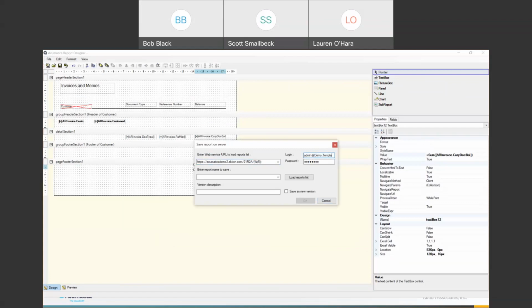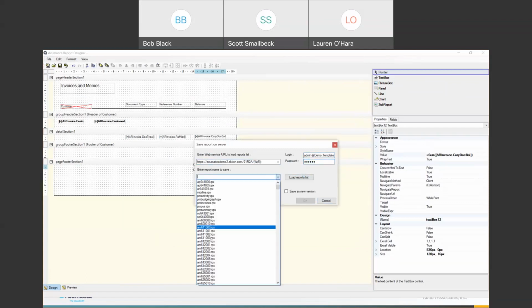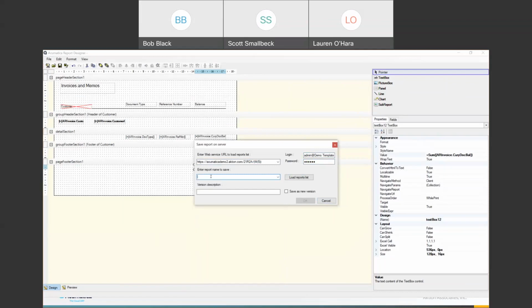template, and the password. I'm going to say load reports list, so I can see now a whole list of the reports that are already in the system. I'm going to call this invoice by customer.